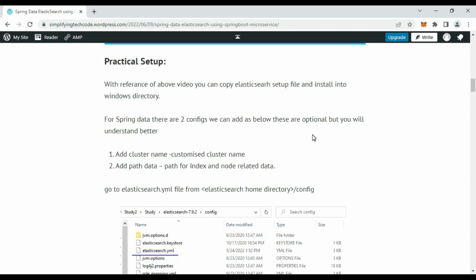Okay, so in earlier tutorials we have seen how we can install and configure Elasticsearch on the Windows system. Continuing from that, we are doing some practical setup. With reference to the above video, you can copy the setup files from the internet and install them into a Windows directory. For Spring Data we are doing two configurations: one is adding the cluster, and one is adding the path data that is required for visualizing the index and node related data.